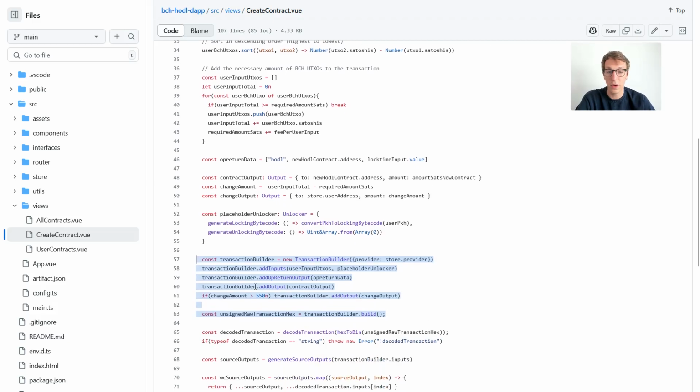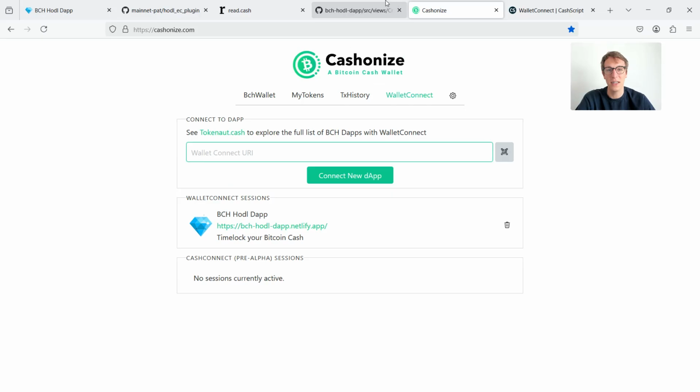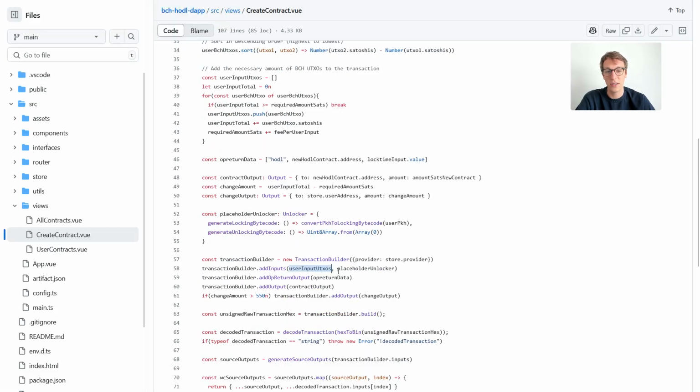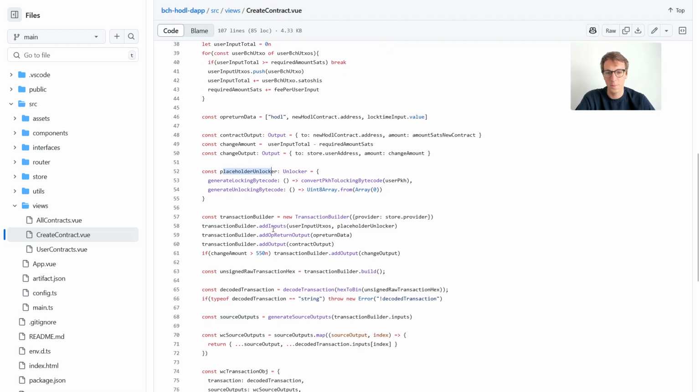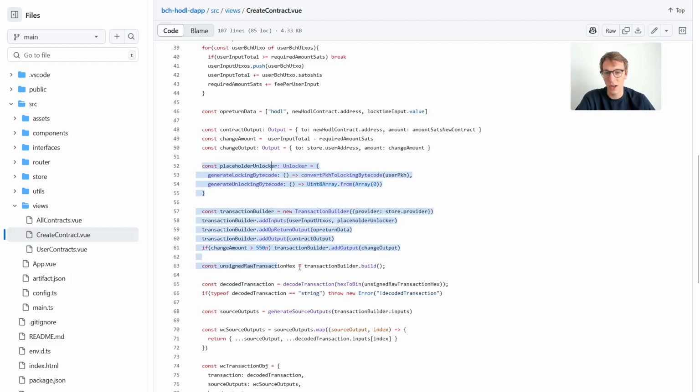An important part is that if we want to spend from the user input UTXOs, we cannot actually do this, because this is where CashNice comes in, and CashNice has to sign this. So instead of being able to create a signature, we use a placeholder unlocker, which looks like this. It's of the type unlocker, but if you look at how we unlock this, it's actually just an empty unlocking bytecode, meaning that this communicates to CashNice, you need to sign this input because it's using a placeholder. So this is very important for the Wallet Connect part.